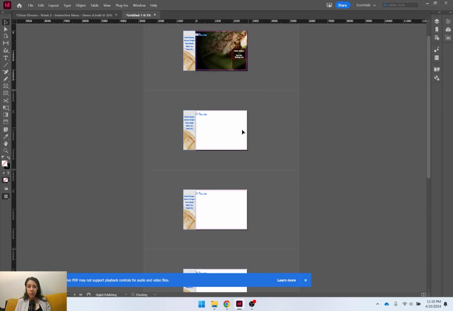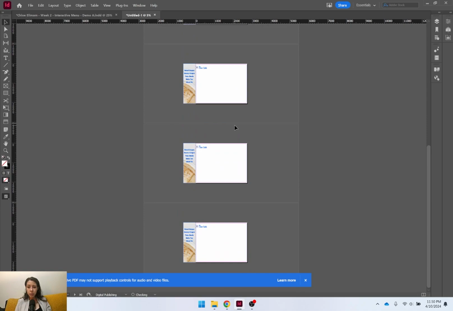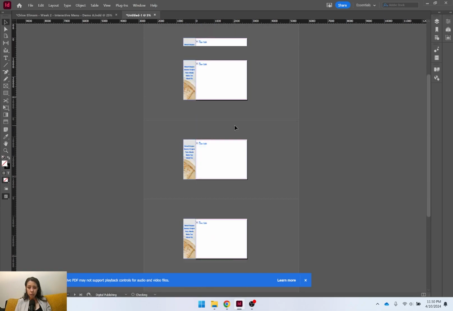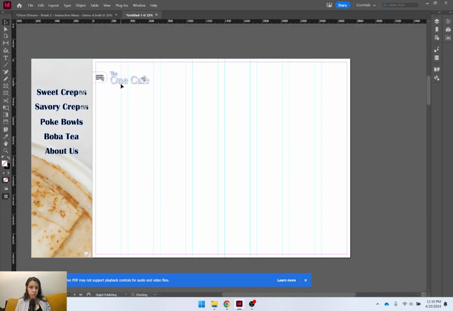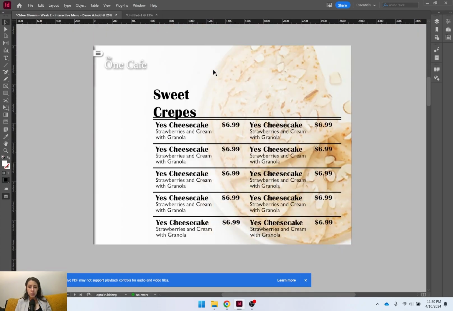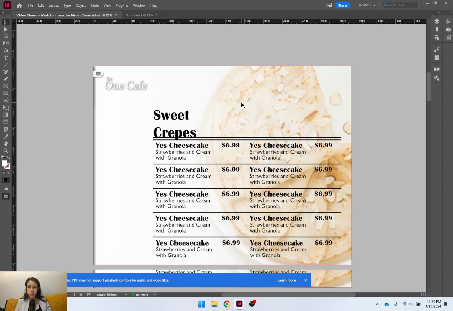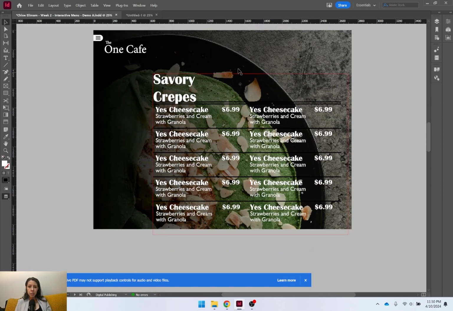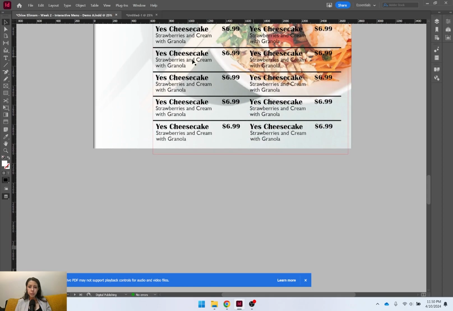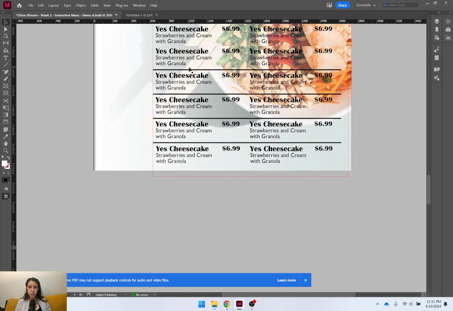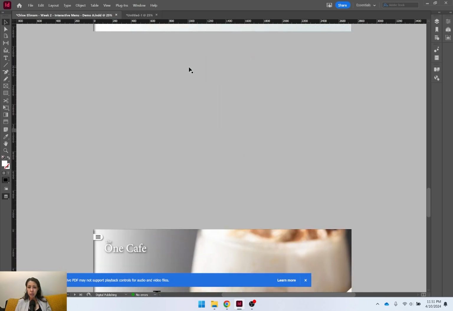Okay, so now that we have that, it's a little bit more up to you on creating those pages, making them look the way that you want them to. For me, what I did was I made sure that there was a background image on each of these and my table. And I copied that table from my menu design, so you should be able to do the same thing.